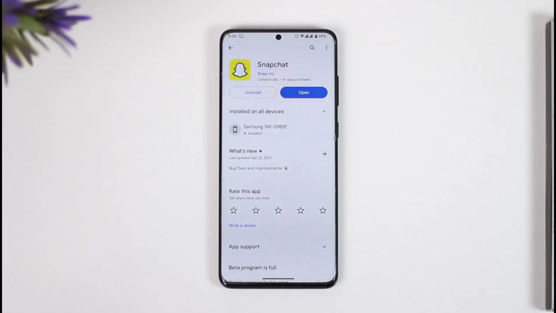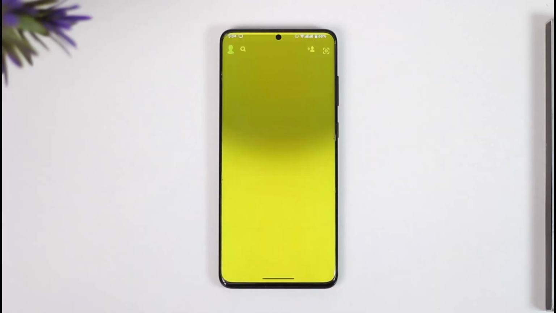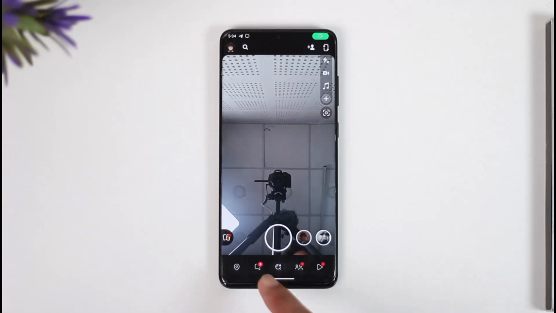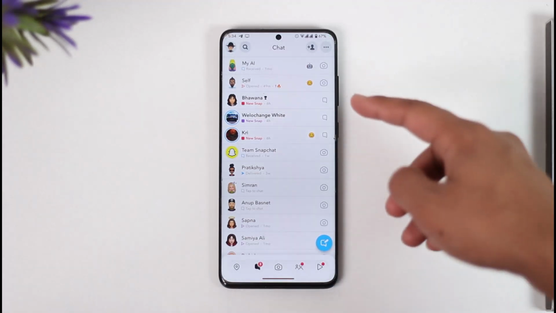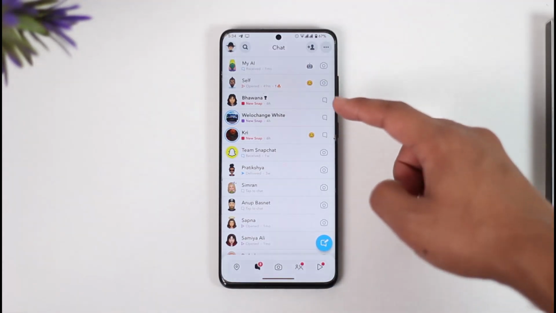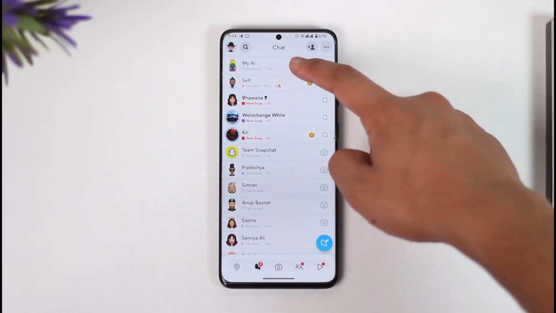In order to unpin my AI on Snapchat, make sure to launch the Snapchat app, and then you can simply come to the DMs page, and you'll find the my AI option at the very top of your screen. And what if you want to remove this? Well, if you want to remove or unpin my AI, just make sure to long press on it, and here you'll find chat settings.